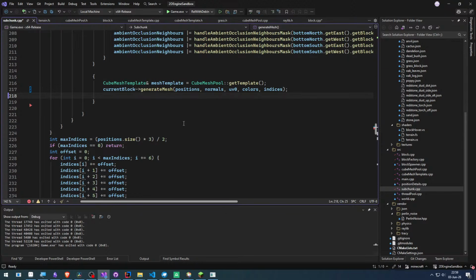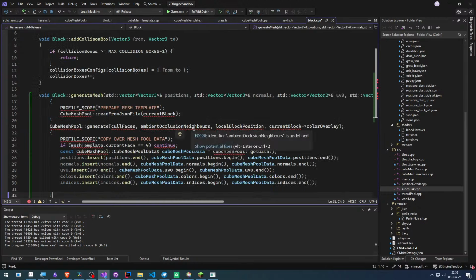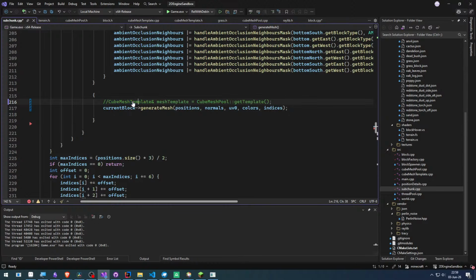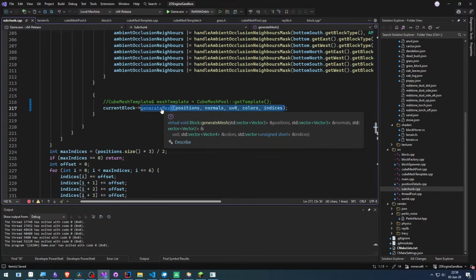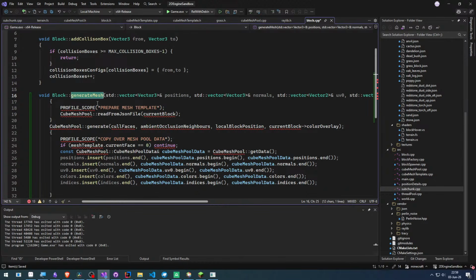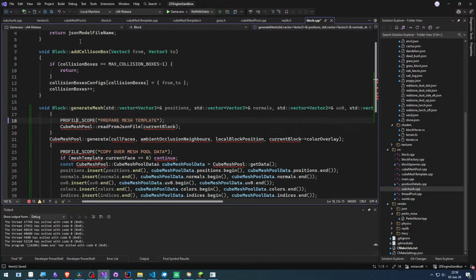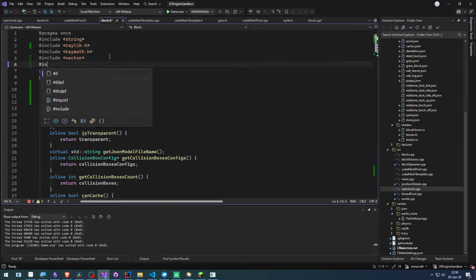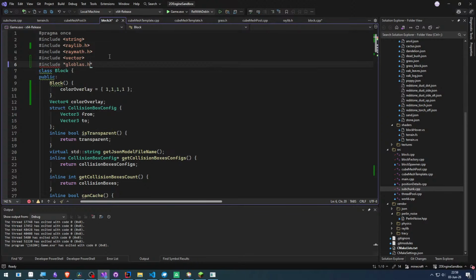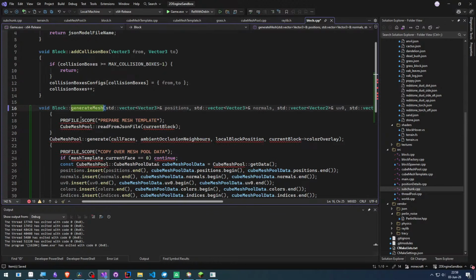Here, do we actually continue? No, we don't need it. We don't need this. Yeah, just generate the mesh. And here are all the arrays you need to fill up. Yeah, so we don't... yeah, let's profile the scope. For profiler, we need globals. We need the globals, I think. World, globals, yeah, I included. What's the issue?